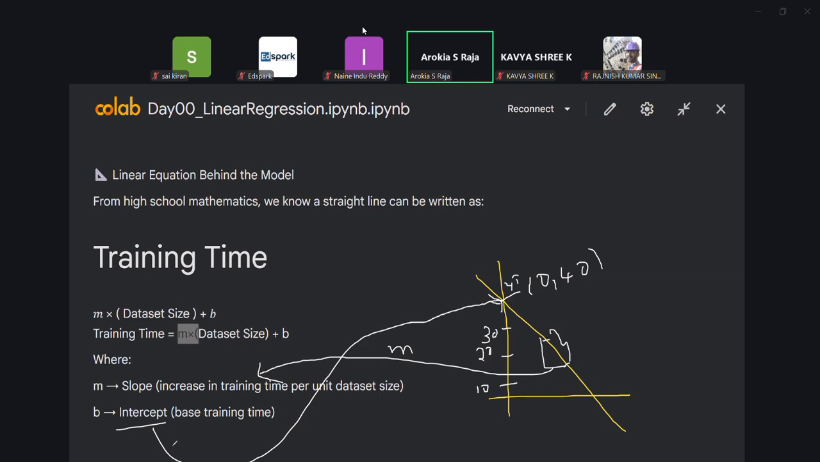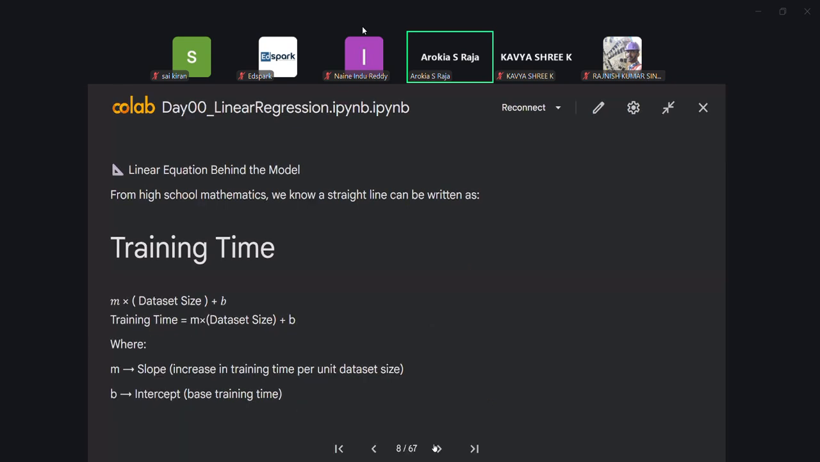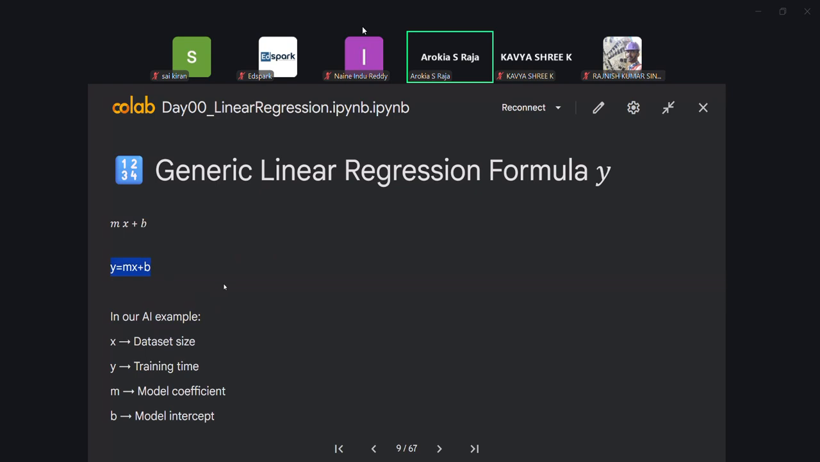Sorry about that, friends. So you understand what I'm trying to say now? This 40 is my y value where x is 0, where the line is intersecting; that's called my y-intercept, which we denote as c here. Hope up to this point it is clear. If you have questions, you can ask me. This formula, y equal to mx plus b, you have studied from the very beginning. Here m, the model coefficient, is my slope, and b is my model intercept.